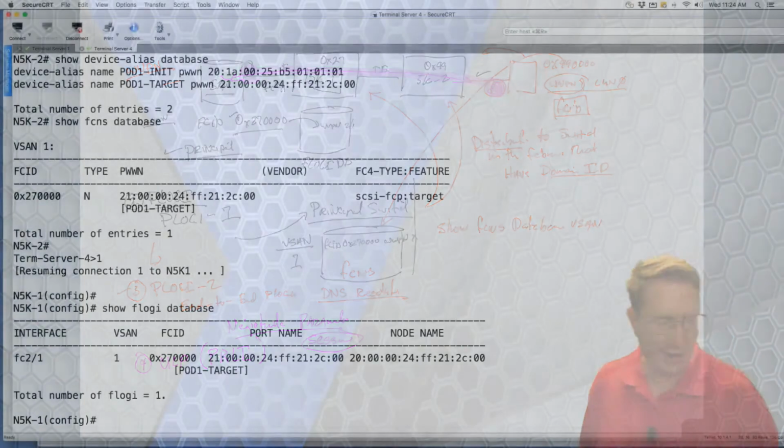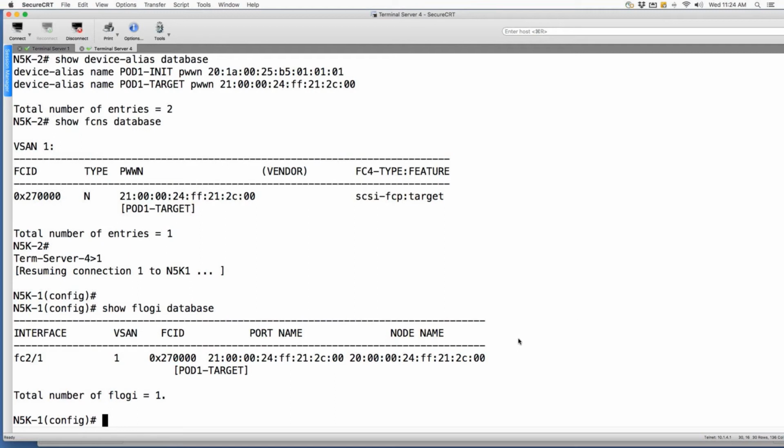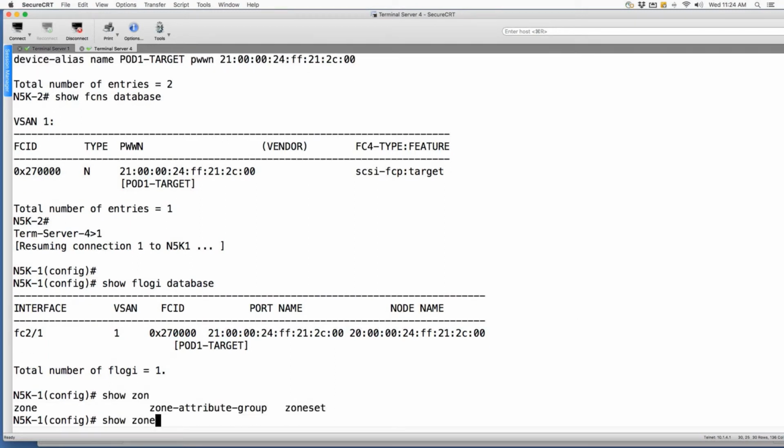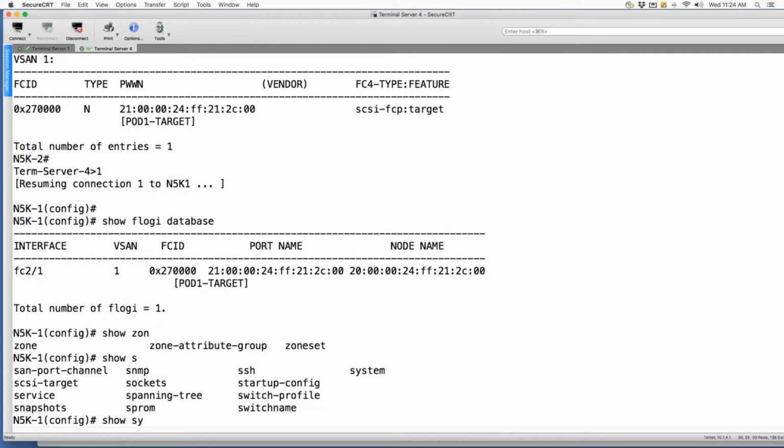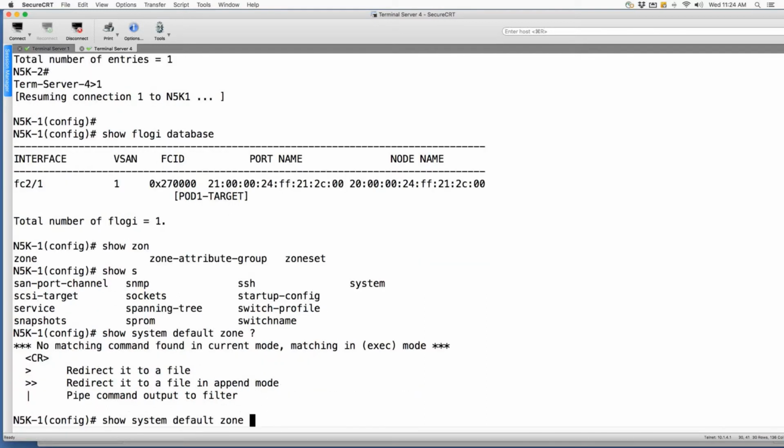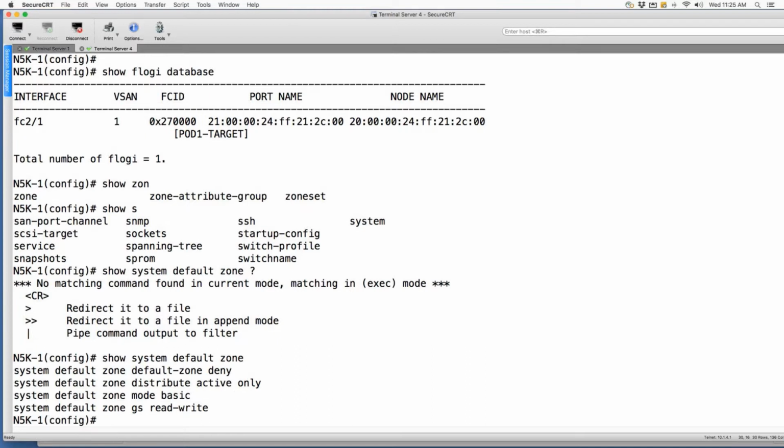So before we dive into a whiteboard, I'm going to go to my 5K, and I'm going to say show zone, actually I'll say show system default zone, and you'll see here that I should be able to just simply hit enter, and what we're going to see is the output that I want to call our attention to. Notice that there is a system default zone, and that default zone is called default zone, and it is a deny.